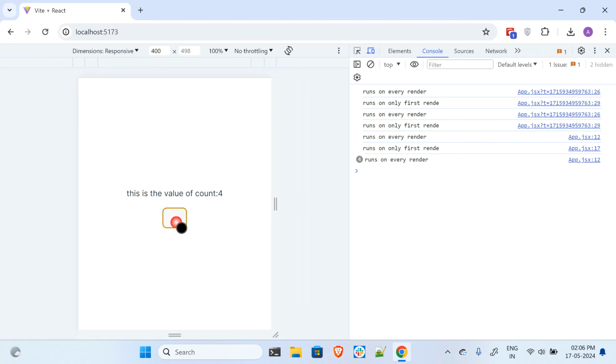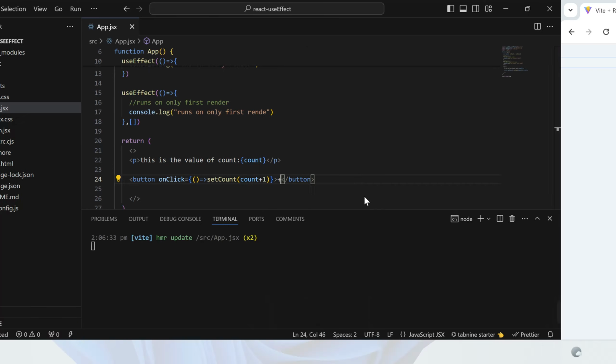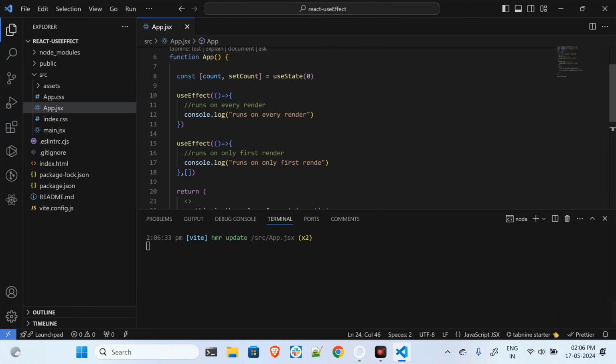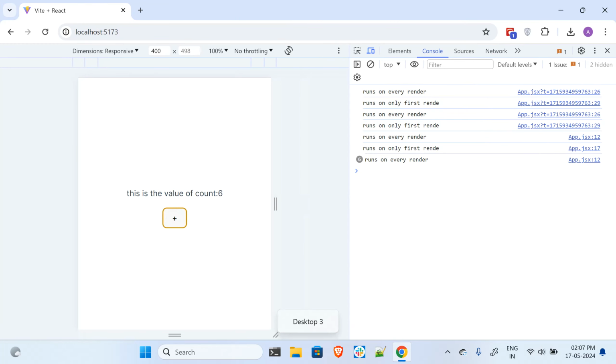So essentially, as I am clicking on this, I'm getting this output on every counter change. It is executing this part because as the UI of the App.jsx is changing, it is executing this useEffect, because it is not dependent on any variable, nor does it have an empty array.